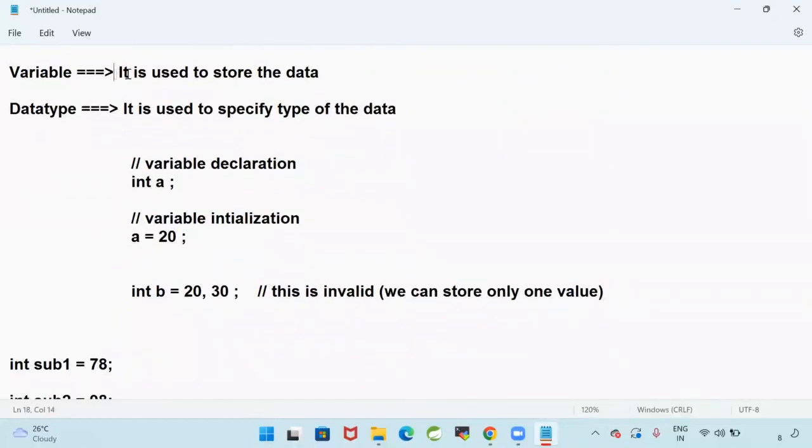Variable is used to store the data. What is the purpose of data type? Data type is used to specify the type of the data. Variable declaration and variable initialization.